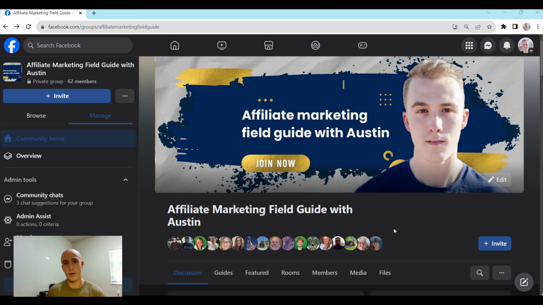But a lot of people don't understand how it works and how it actually makes money and how it can make you money. A lot of people have a Facebook group and they don't know how to use it. They don't know how to make money with it. So it ends up just being a waste of time and energy. And you don't want to do that. You want to use your Facebook group for monetary purposes.